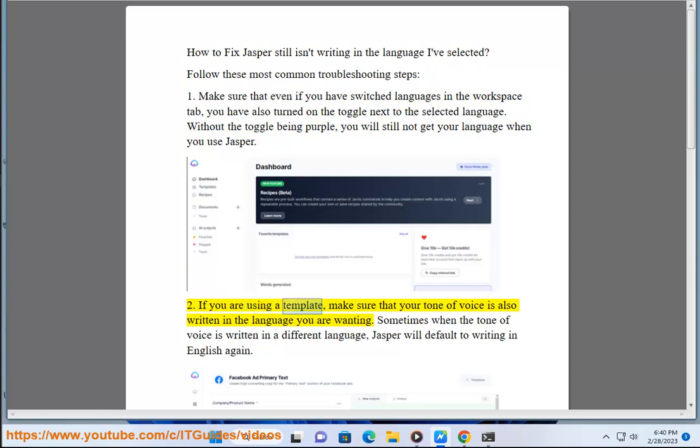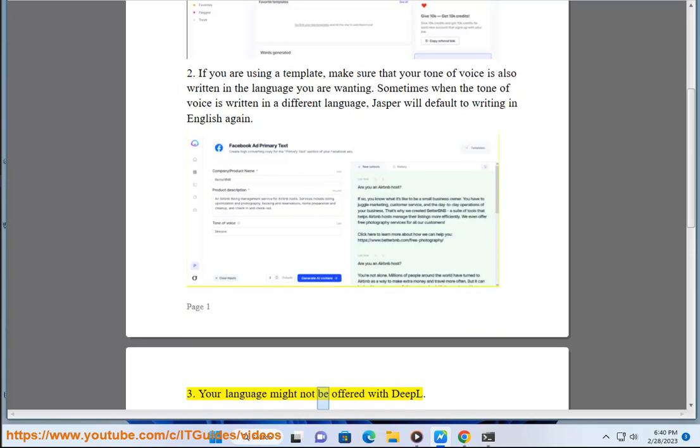2. If you are using a template, make sure that your tone of voice is also written in the language you are wanting. Sometimes when the tone of voice is written in a different language, Jasper will default to writing in English again. 3. Your language might not be offered with DeepL.